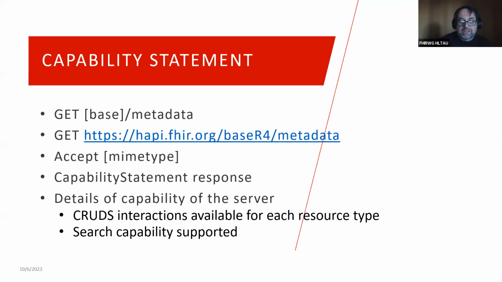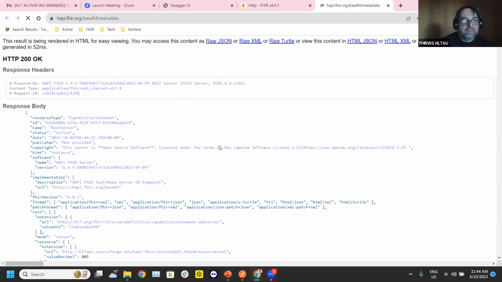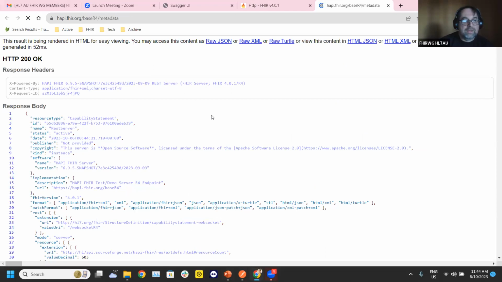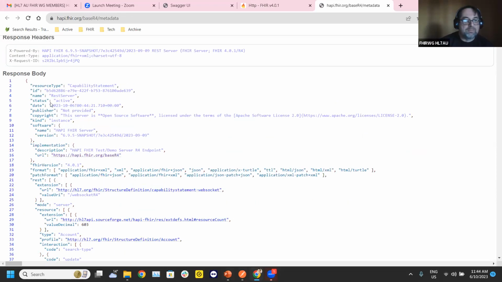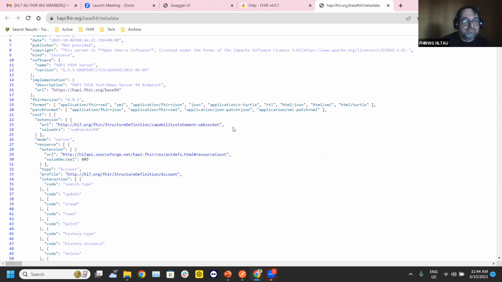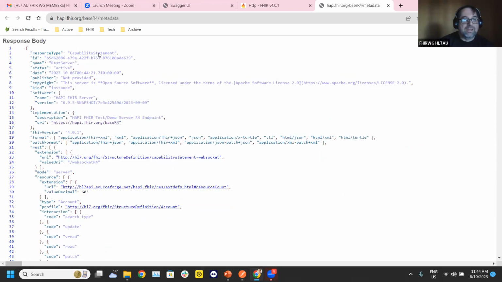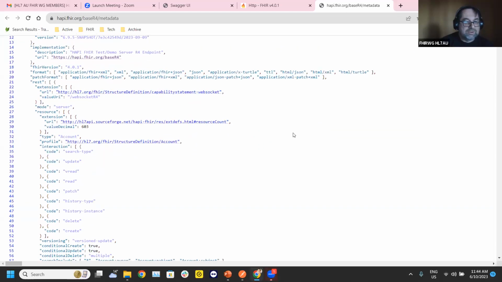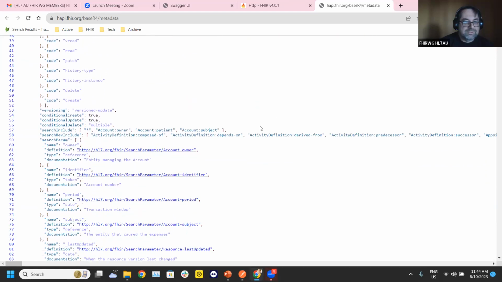I did want to look quickly at the capability statement. That was the description of how systems work. So I've just pulled the HAPI FHIR server's capability statement. This is actually a FHIR resource that's defined in the specification. I'll just point at a high-level set of things.